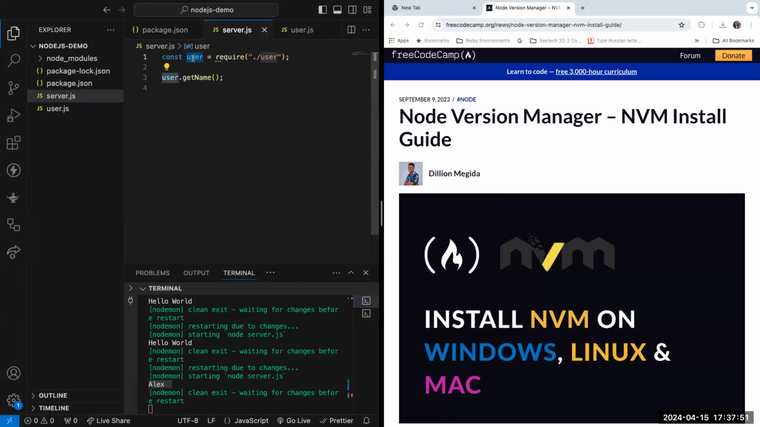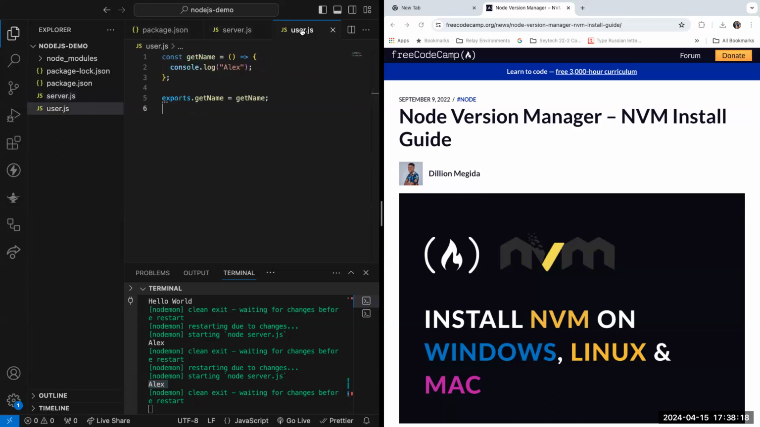What we can do here is destructuring. We can destructure this user object and get the getName. And doing so, we can invoke our regular function, and it will result in the same thing. Okay, this is how we import any function from a different file, and this is how we export.